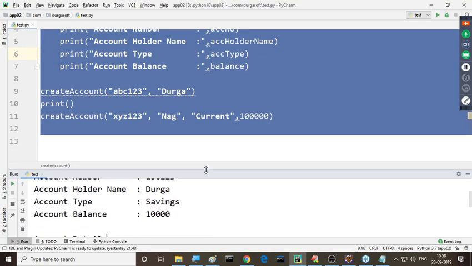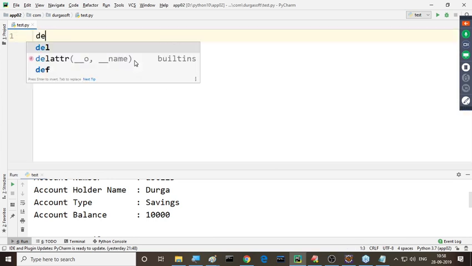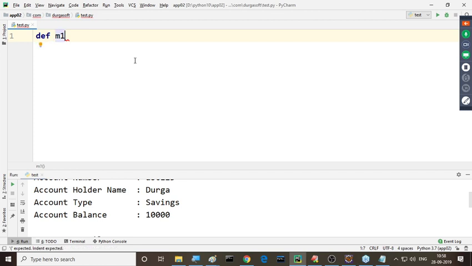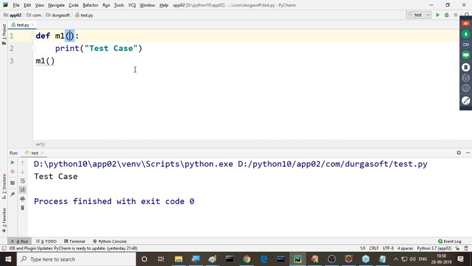First, I want to take a simple example. Def m1 is a function I have taken. Inside this, I just want to provide a test case. Now this is my function, so I need to call the m1 function. Let me check it here. If we run this one, we are able to get the test case. That's okay. Now what about our point?